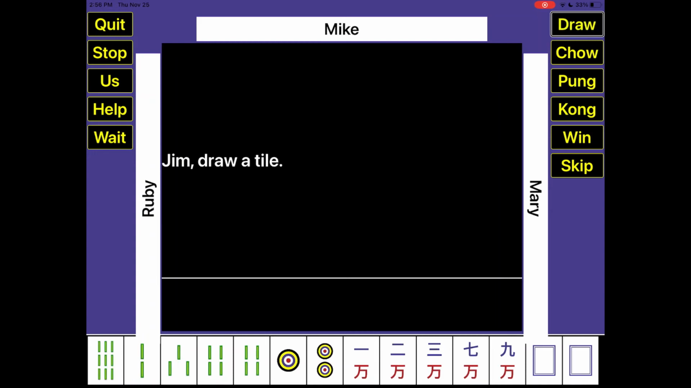9 bamboo. Jim, discard a tile. 3 bamboo, 4 bamboo, 4 bamboo, 1 dot. Oh no, there's no need for a 9 bamboo. Let's skip it. Let's discard it. 3 bamboo, 2 bamboo, 9 bamboo.